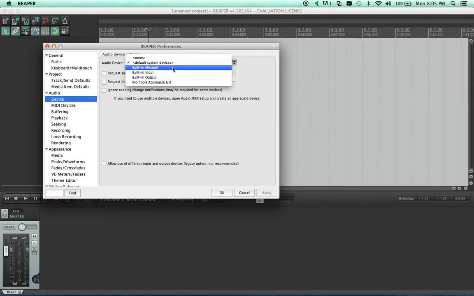You can see here I've got a built-in microphone on my computer. I have a built-in input, which is to plug an external microphone into the computer, and a built-in output, which are my built-in speakers. And then this is some other crazy thing. Don't worry about that.